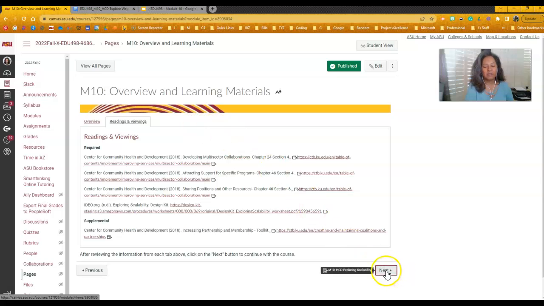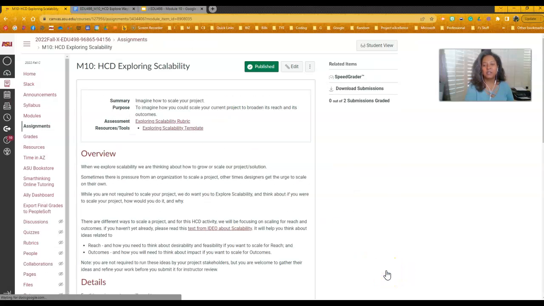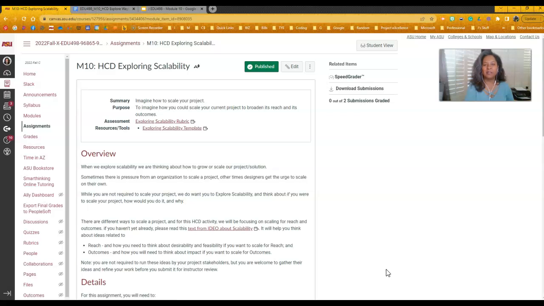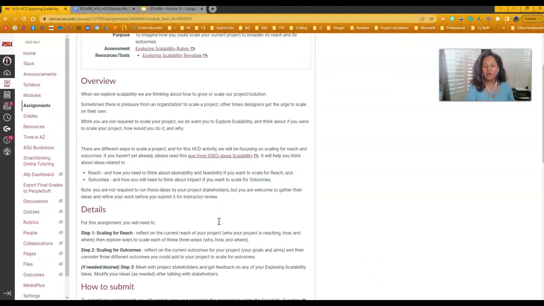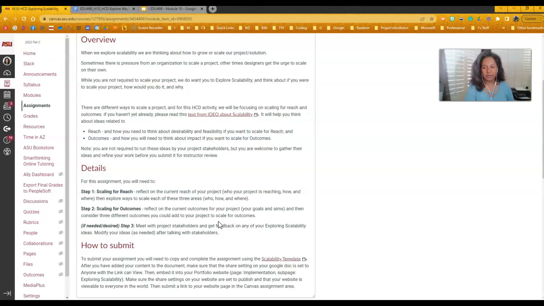All right, let's dive into scalability because scalability is really important. I know some of you are like, scalability? I'm just happy that I'm finishing this thing. Well, we want you to think about scalability. As you walk through, there are 2 steps to this. We're going to talk about reach, and then we're going to talk about outcomes. I'm going to go through the template in just a minute with you, so you can see how this works and make sure that you are on track.